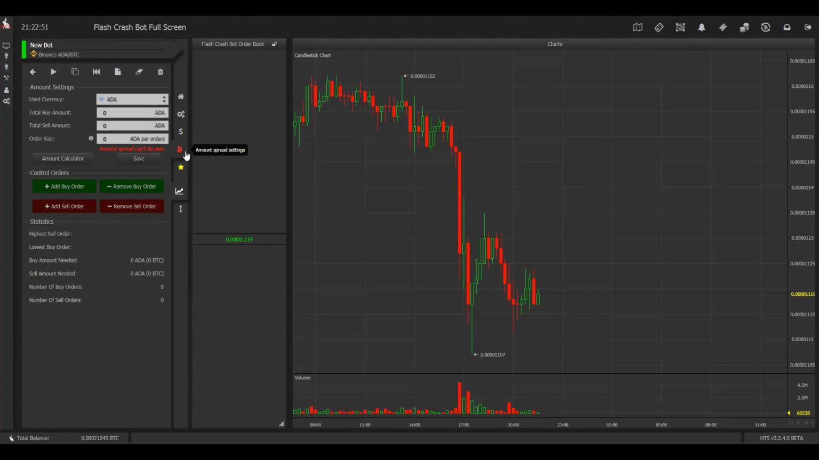What we need to do is we need to go into the amount spread settings or the red Bitcoin symbol and actually tell it how much we want to use. So we're going to say we want to buy, let's say 1,088. And for our order size, we're going to do 100. And of course, the way this works is we can have either all buys, or we could say we want to buy nothing but ADA.